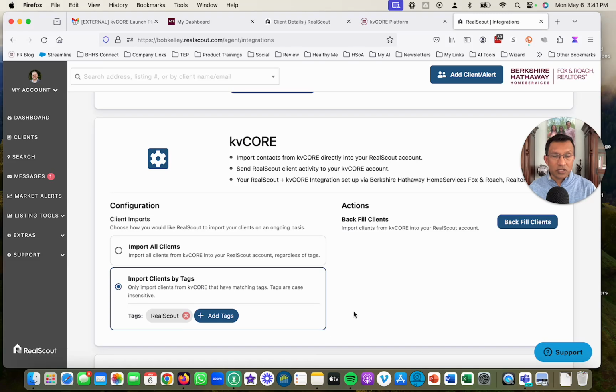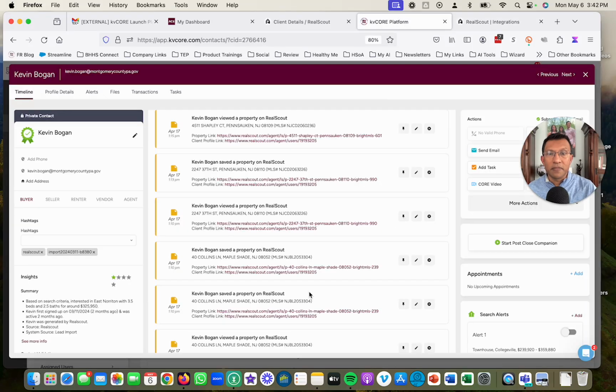But on a proactive basis, anytime they see the Real Scout hashtag and or you have another tag you want to add, those clients come over to Real Scout from Connect 3 times a day, and their activity in Real Scout gets pushed into the notes section of BHHS Connect. So you have visibility into all things you're doing with that client in one place.